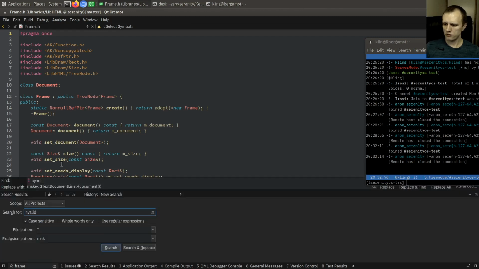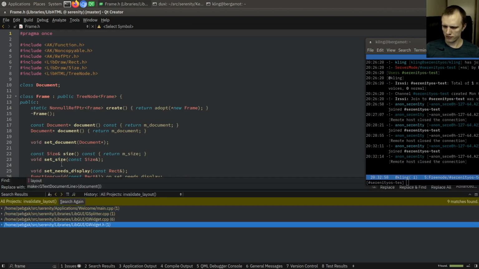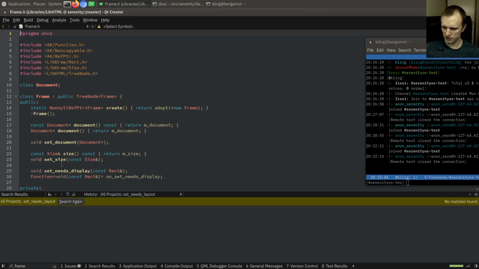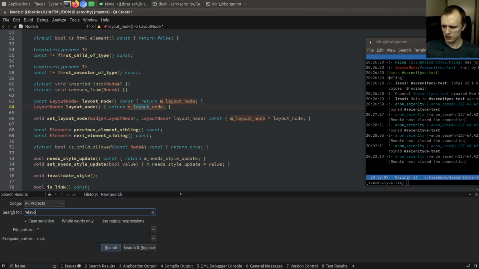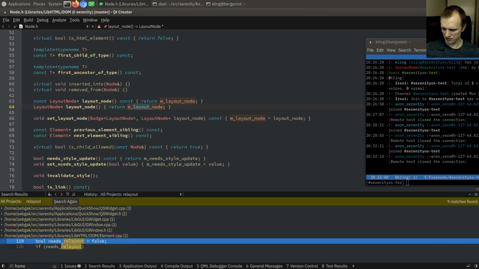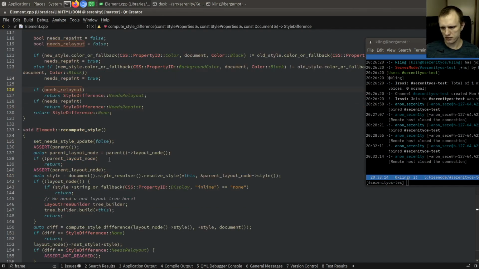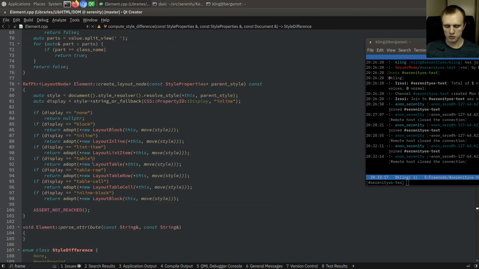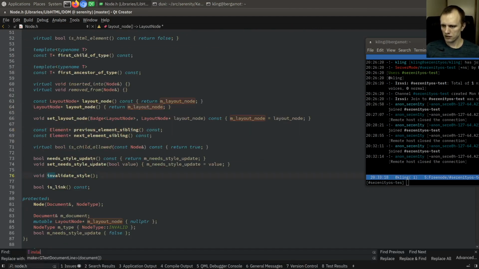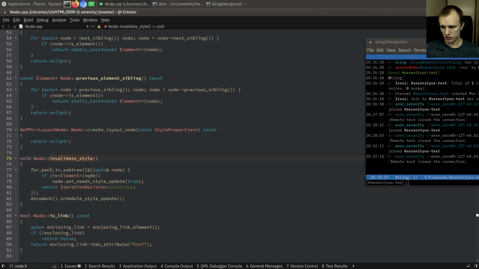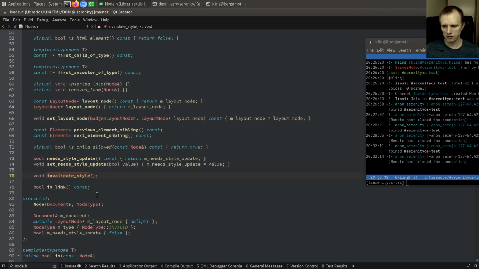Let's see, invalidate layout. There's no such thing, okay. Set needs layout, what did I call it? I don't remember what I called it. Relayout. Needs relayout. Okay. So there's absolutely nothing for this. The closest thing we have is probably node invalidate style. If we invalidate style, then it will schedule a style update, which will bring with it a relayout.